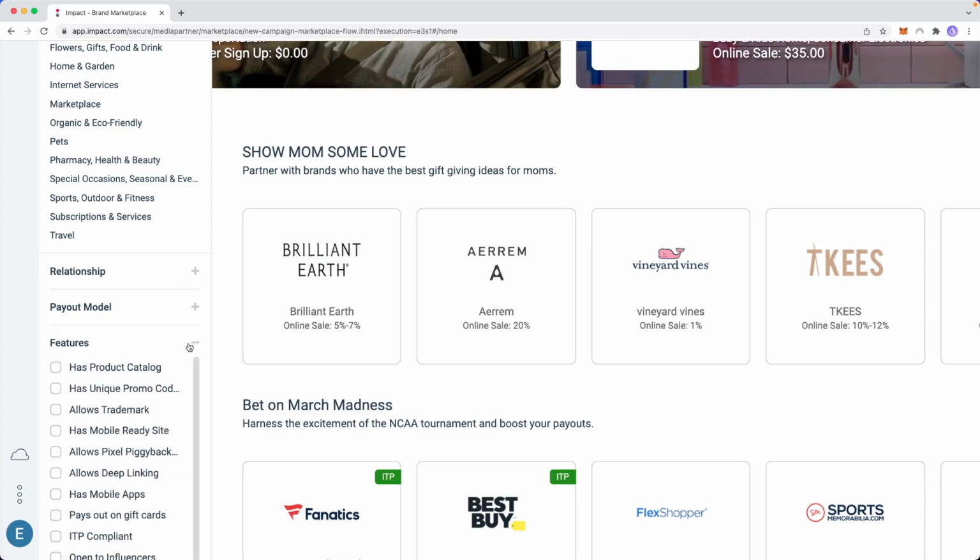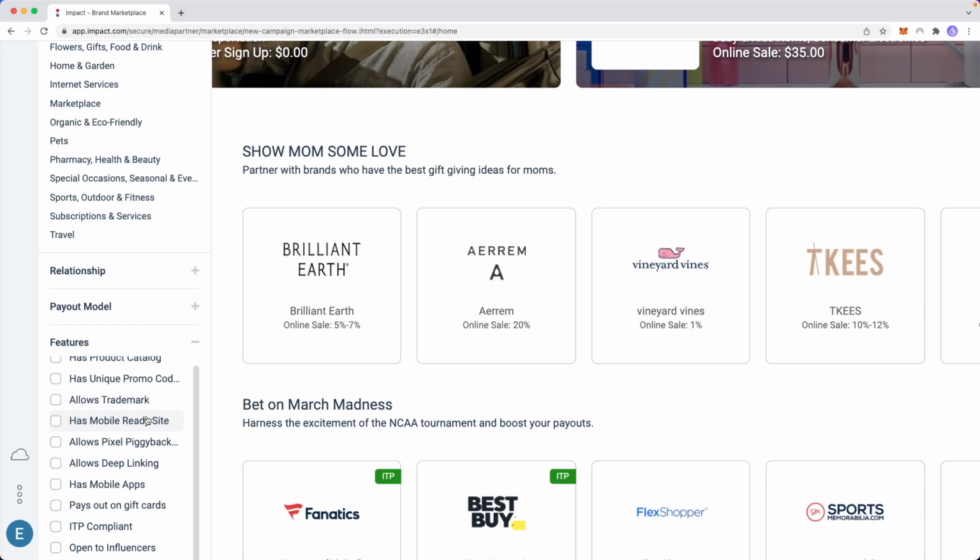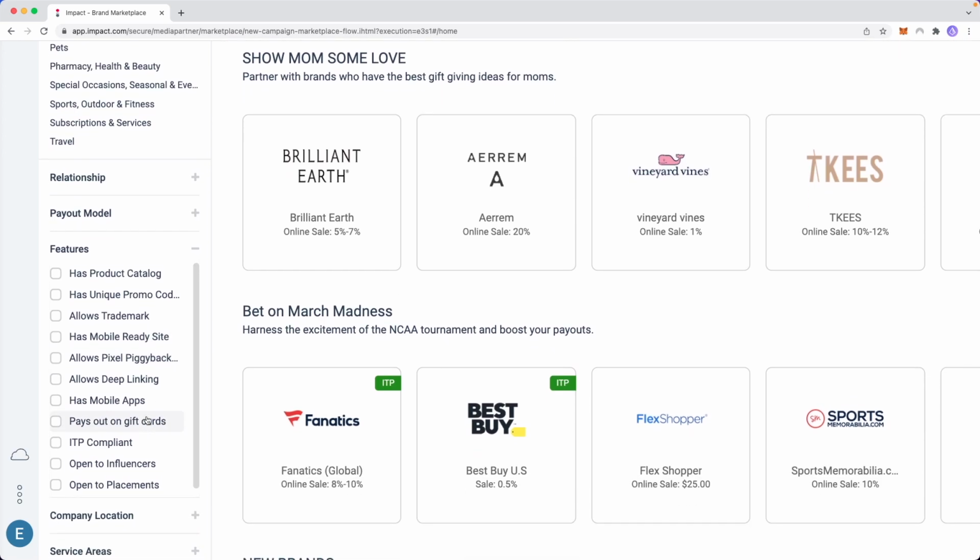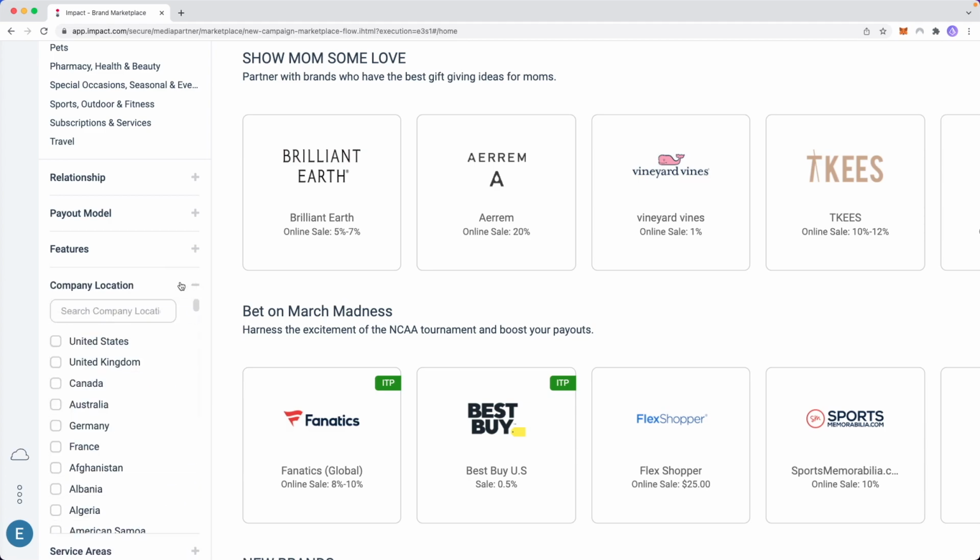Now, if we look at features, we can see that we can sort by the different features that brands have, such as, let's say they have a product catalog. If they're like a clothing store or something like that, they're going to have a product catalog. They have a mobile ready website, which means their website is mobile friendly. If we look at where it says company location, this is where the brand is currently located. So if you want to narrow it down to only your country, you can do so here.